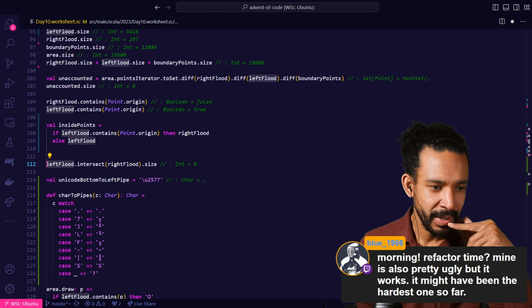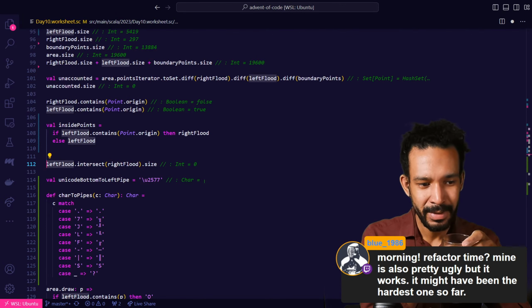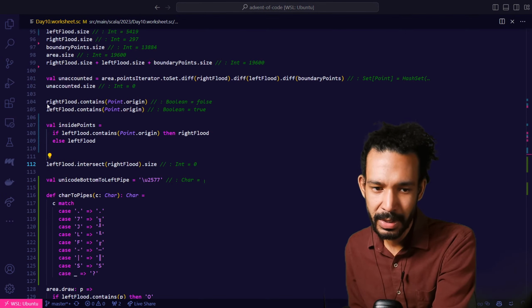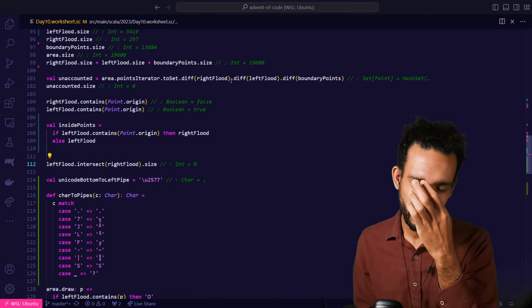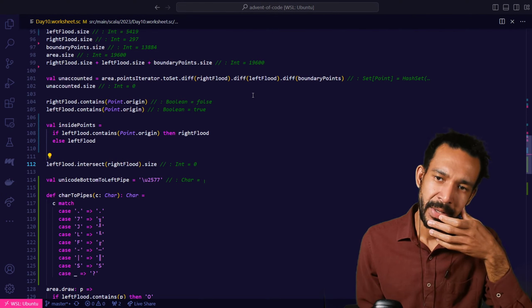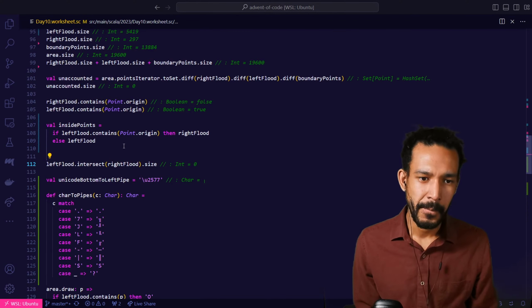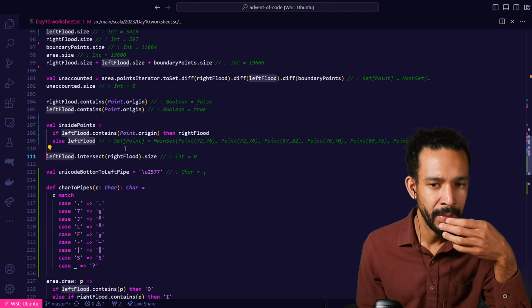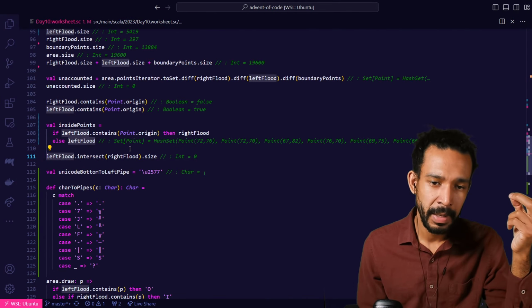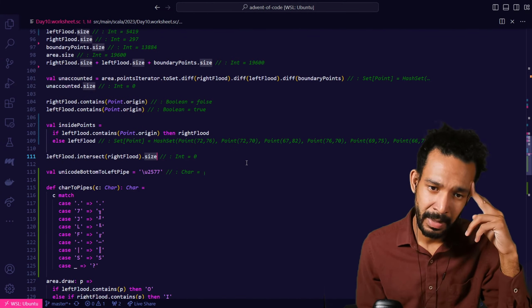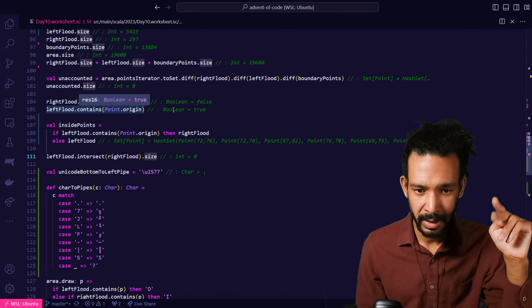Ooh, 1986, morning. Good morning. Refactor time. Yep, it is refactoring time. This might have been the hardest one so far. I agree with you. Well, let's see. A couple nights ago, that one was pretty hard, to remind me. That was the cycle detection one. I think this one is hard depending on your approach. Like trying to squeeze between pipes is, I'd say, a harder approach than doing either the raycasting approach or my walking partitioning approach.